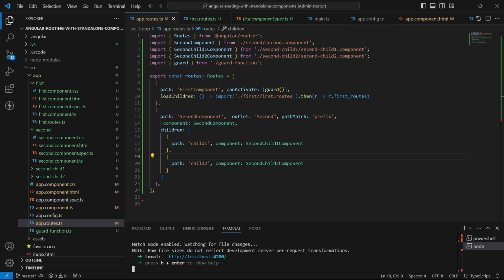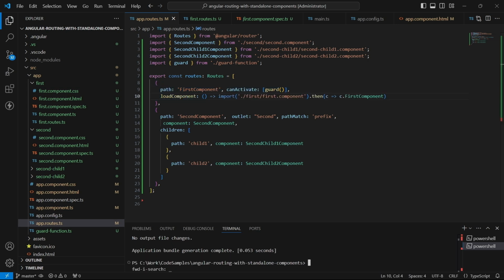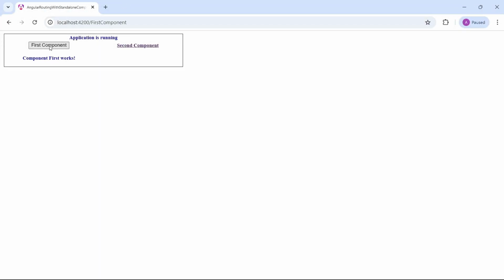As an alternative, a lazy route can also directly point to a standalone component. Let's implement lazy loading for the first component. In app routes, we will use the loadComponent property where we dynamically import the first component. And when the import is successful, we get a reference to the component file and load the component. The first component is lazy loaded using the loadComponent property.